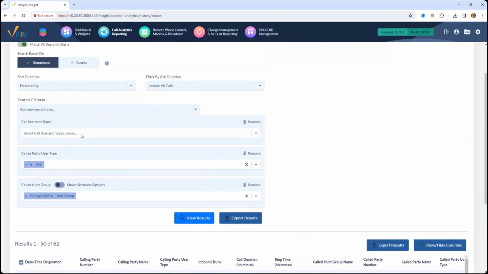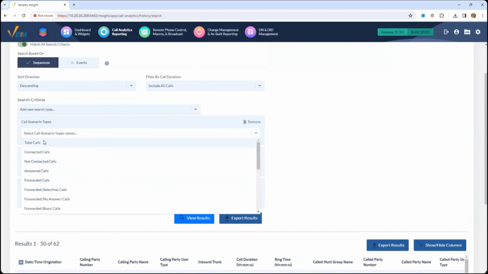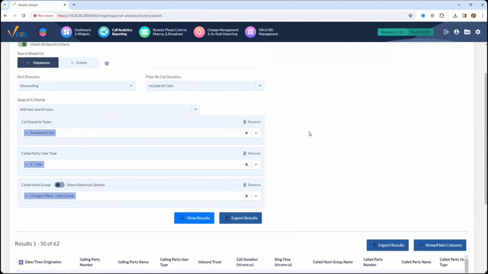So if you only want to see answered calls, not connected calls, you could select that. I only want to see answered calls. I only want to see connected, not connected calls with the voicemail. But yeah, on the hunt group side, we have a great hunt group template available that you can download from our website.